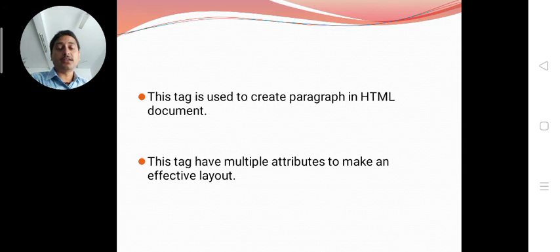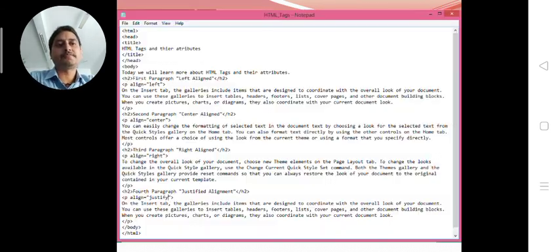Paragraph, I think you are familiar with the term paragraph. When a single line is written, that is a single line. But if you are writing more than a line, that is a paragraph. So it is used to create paragraphs. And this tag has multiple attributes to make an effective layout. Okay, let's see.